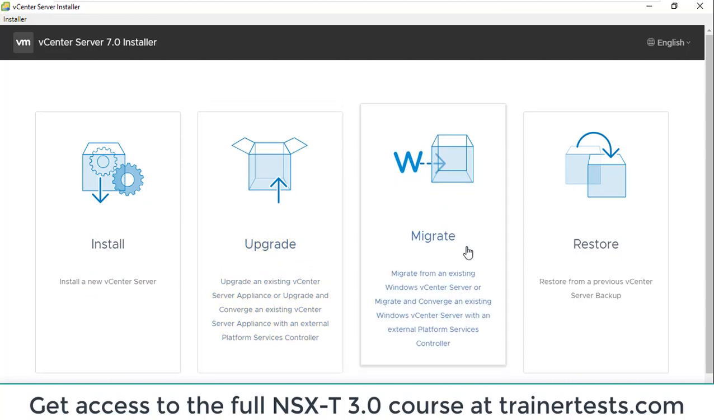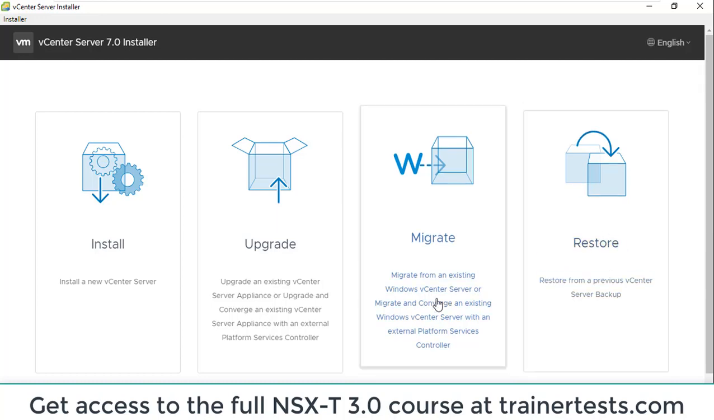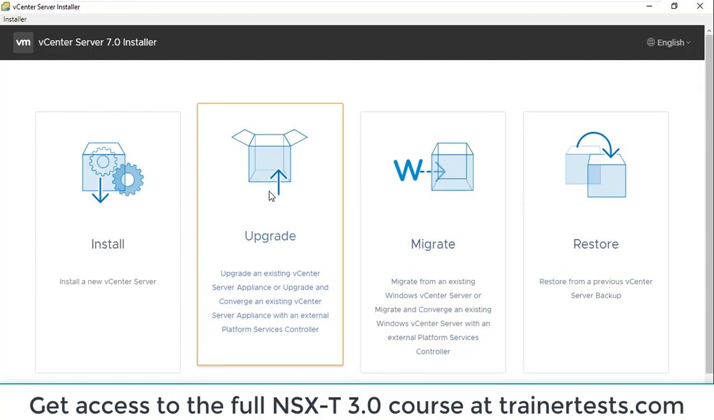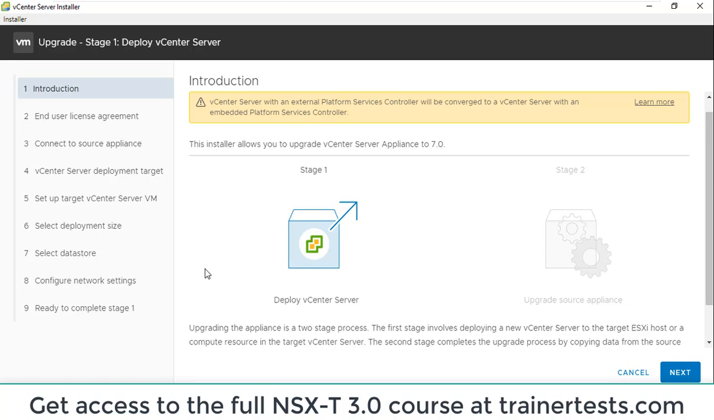But if I had a Windows vCenter Server, I could use migrate to migrate away from Windows and get the vCenter Server appliance version 7 running. Or I could restore from backup. I'm just going to go ahead and click on upgrade here. I just want to make a side note: at this point, I've taken a backup of my vCenter Server appliance.